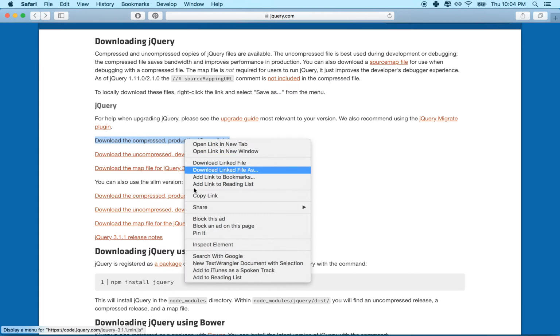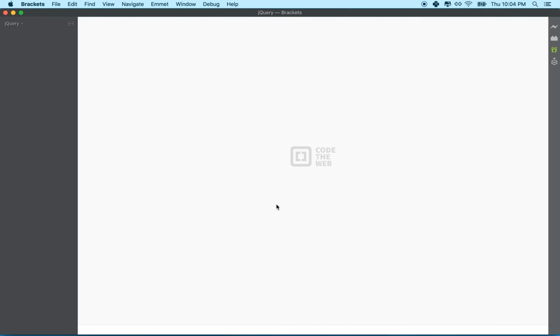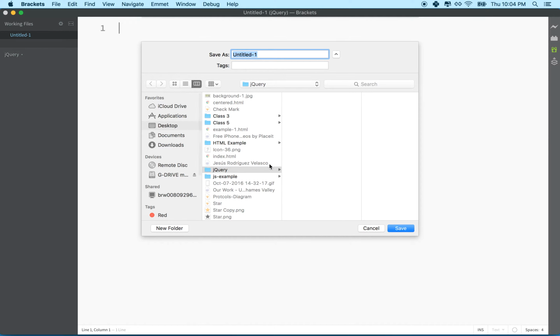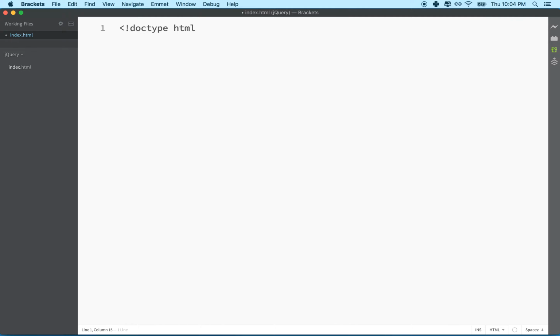So I'll right click on it and copy link, and then I'll go to my HTML file. I actually don't even have one yet. Let's make one. So I'll save this to the jQuery folder. I'll call it index.html, and then you can set up your HTML document here. Right, so I'll do that.